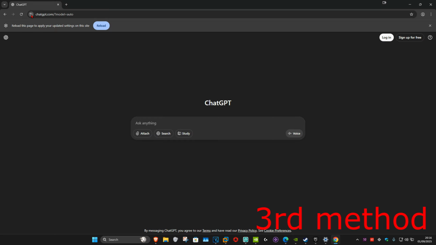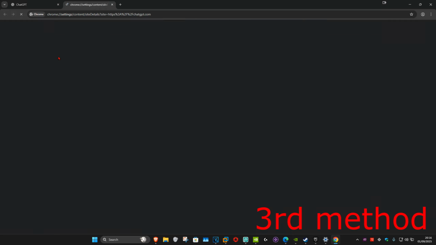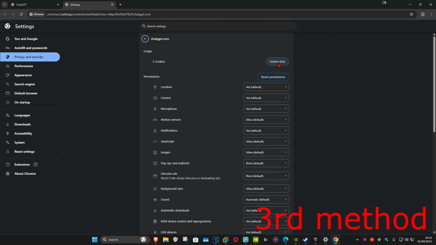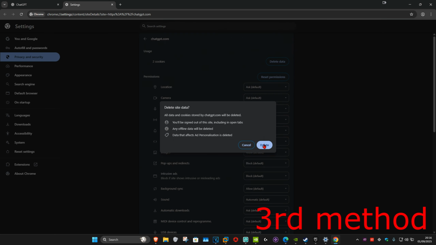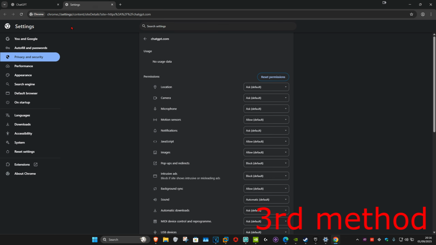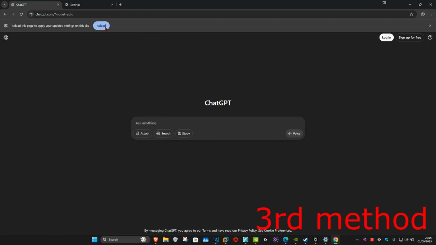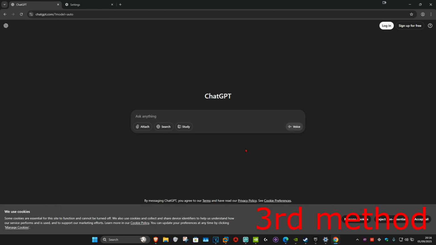Now you want to click on this again, view site information. And then click on site settings. And then click on delete data. And then click on OK. Now we're going to go back to ChatGPT and then click on reload. See if that fixes your problem. If not, then it's probably because the server has some very high traffic, so you're just going to have to wait until it gets fixed.